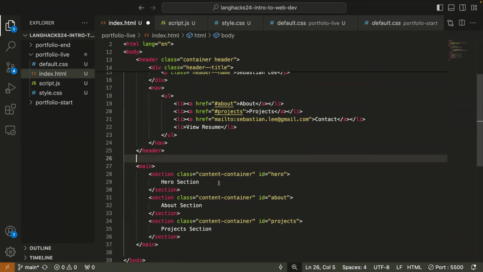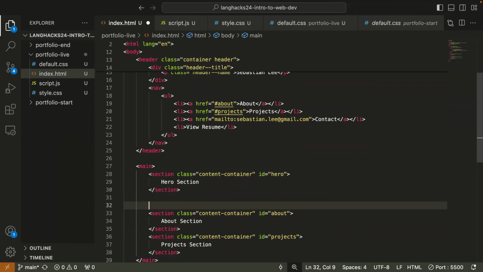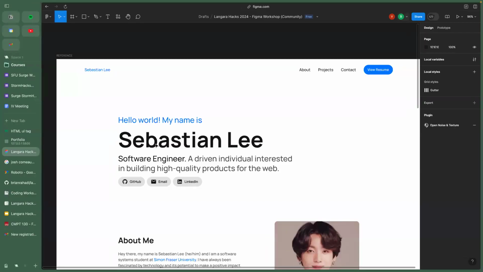Okay, so I will go to the hero section now. For the hero section, what we want to focus on is there's a lot of text here. So we want to think in containers, right? So we have this hello world, my name is Bastian Lee, software engineer. There are many moving pieces, right? So we want to map it and think of it in groupings. We want to separate each thing. So what we want to do is we can just have this as a paragraph.